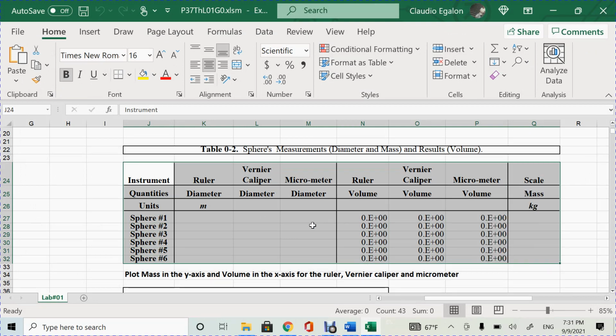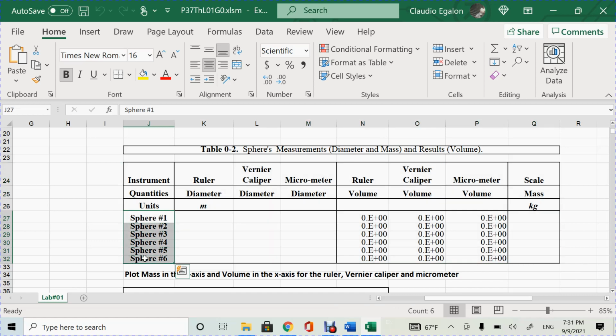This table here. I'm going to distribute 6 different spheres to you. All those spheres have different diameters. You're going to measure the diameter of the spheres with the ruler, with the vernier caliper that looks like that, and with the micrometer that looks like that. Okay? 3 different diameters. Those are all raw data. And you're also going to measure the masses of those spheres using the scale there in the cart.